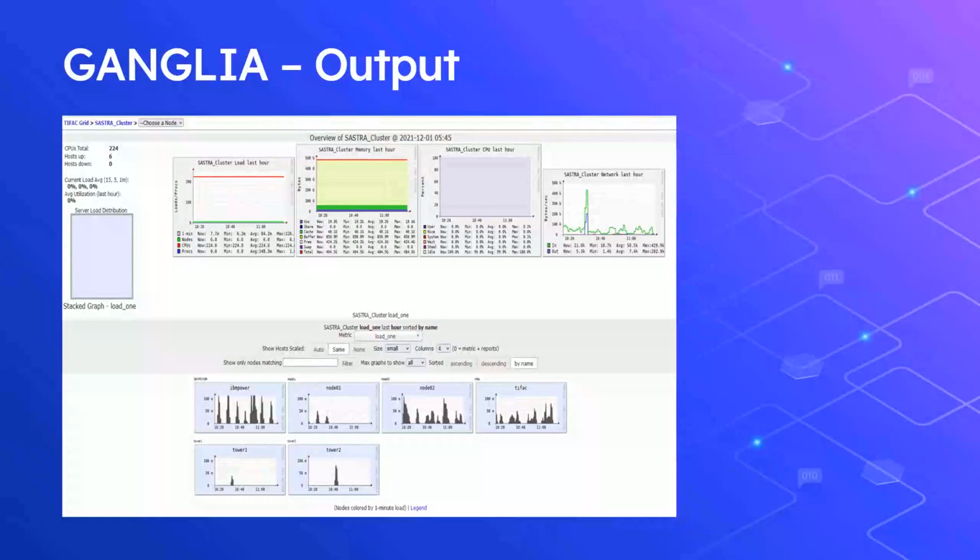So this is just a snapshot of what we have in Sastra. We have six systems in total, comprising 224 CPUs. This shows the CPU load for the last hour, for all the systems which reside in the cluster. We can also check the individual node status here.